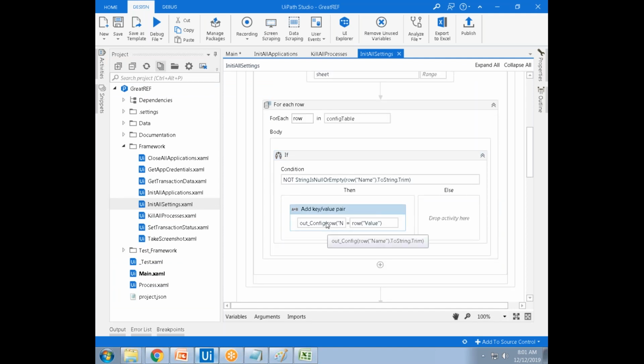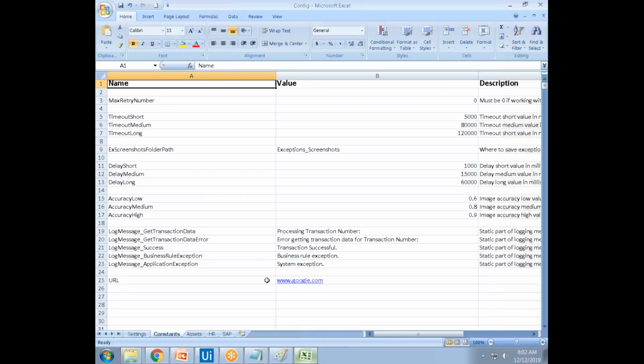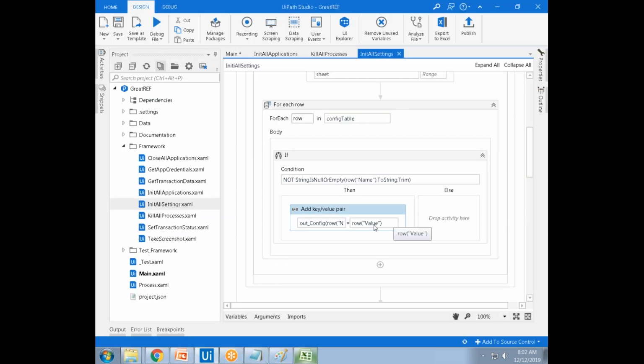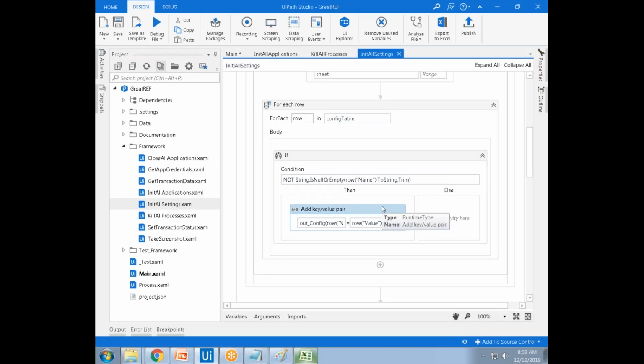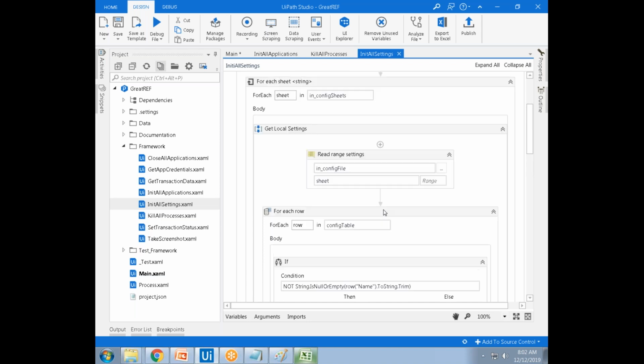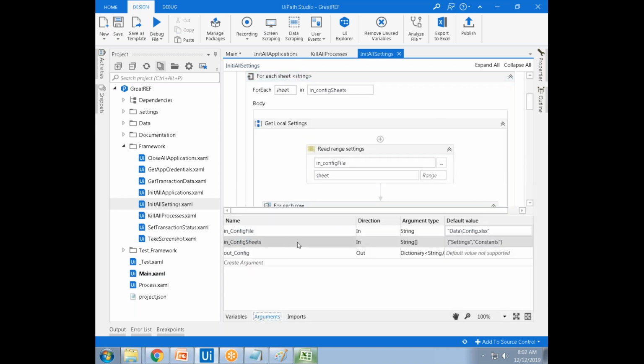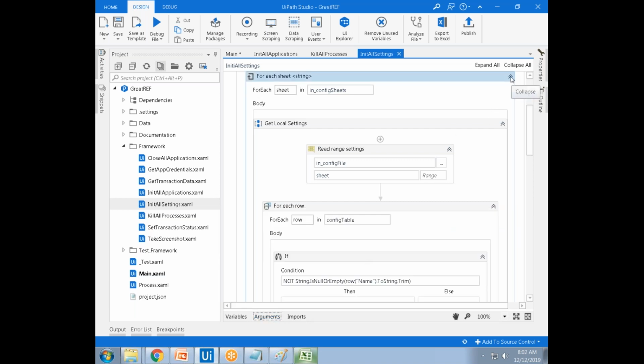What is the config dictionary? The config dictionary's key is a name, right? Row of name, and the value, row of value. So basically it will fill all the information. That is for all the sheets, whatever sheets you are mentioning here, it will fill those.